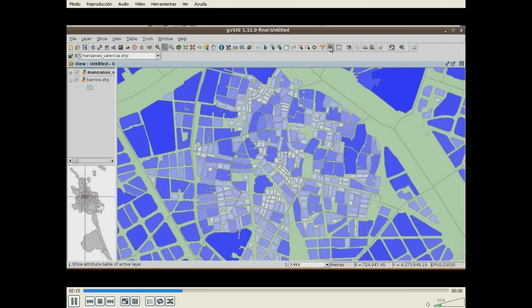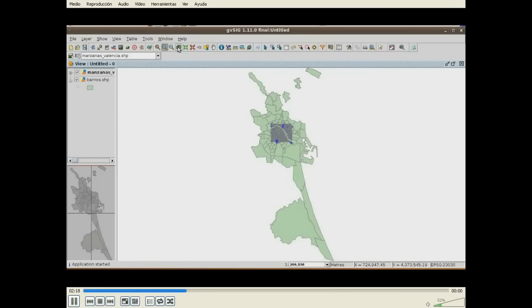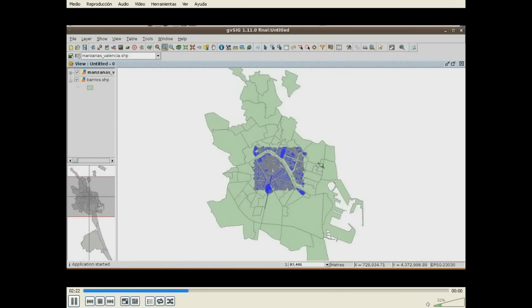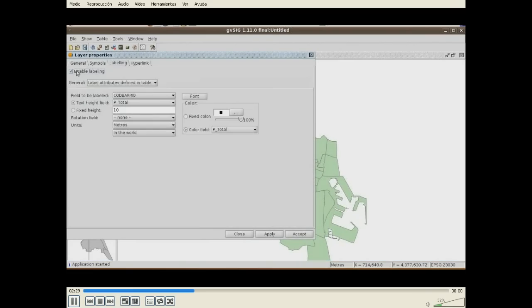And now we are doing another zoom. We change to the other layer, and we can label the layer by a field of the attribute table. In this case is the name of the neighborhoods. We can change the height of the texts. In this case 10 pixels. And now you can see the different texts for each polygon in the view.